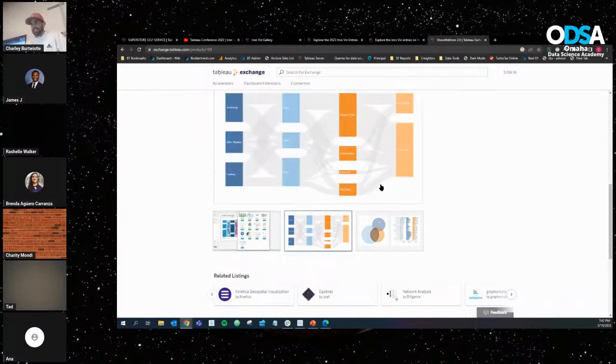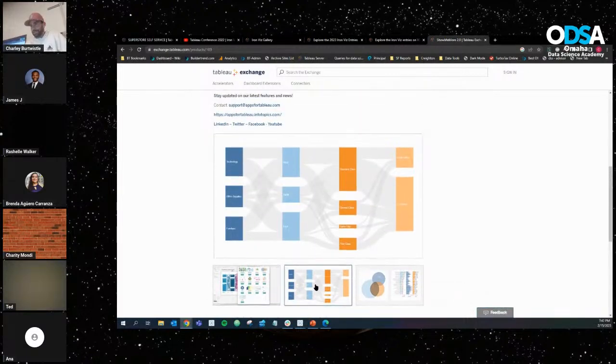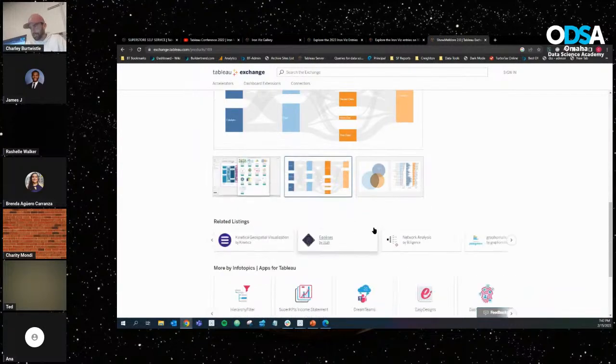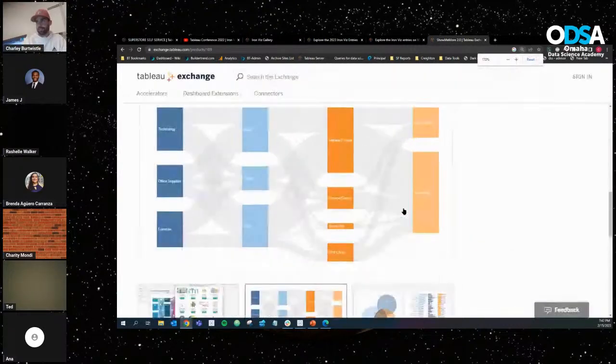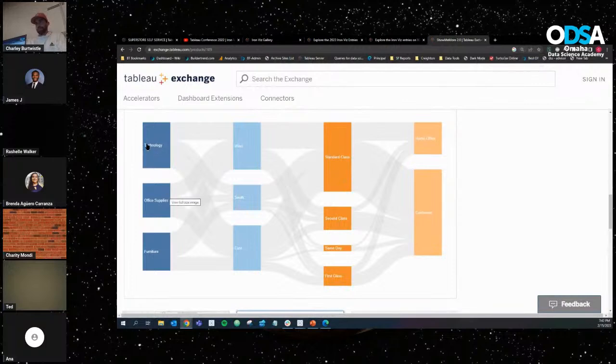So can we make this full screen? You guys have probably seen Sankey diagrams before, right? If you want to show, like, of all the technology spend, how much of it went to the west, how much went to the south, how much went to the east, then of the west, how much of it went to standard class. Oh, they're using, yeah, classic. You guys know what data set they're using for this.